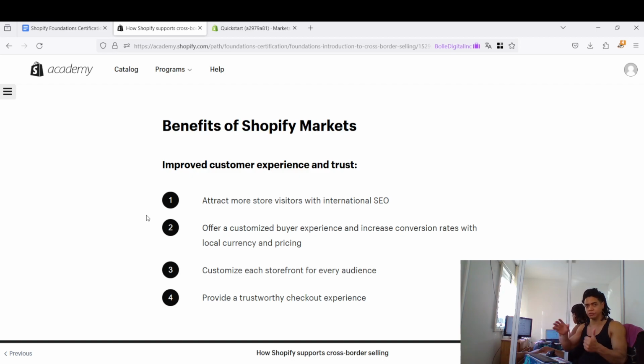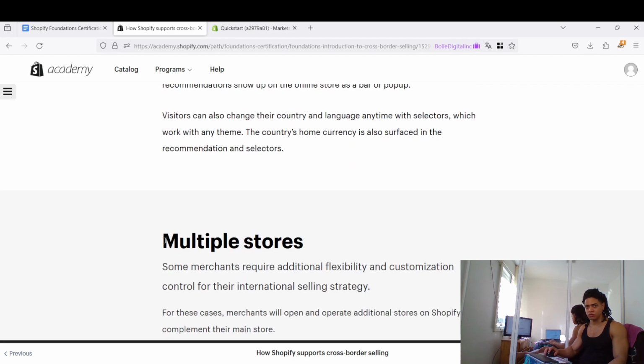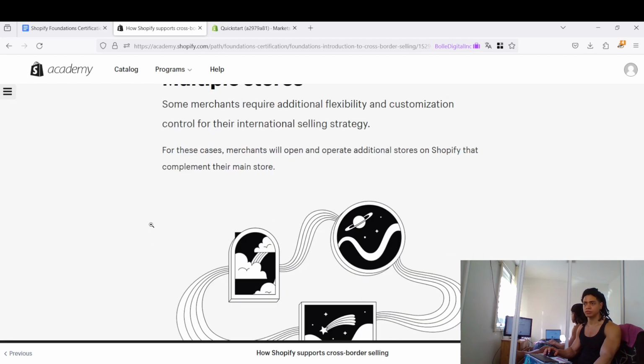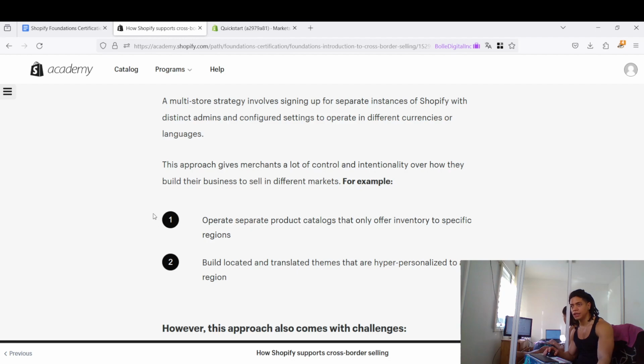But in any case, you don't have to worry about that because Shopify abstracts that complexity for you and also provides you tools to manage risk and liabilities, as well as you can now control your market and performance from one single admin. So the merchants here, or the multiple store approach here, is this.